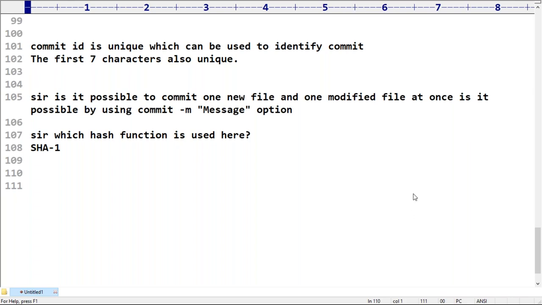After commit, does the staging area become free? No, the files are available in the staging area. The files are available in the working area. The files are available in the repository. Like that, these files are there everywhere.